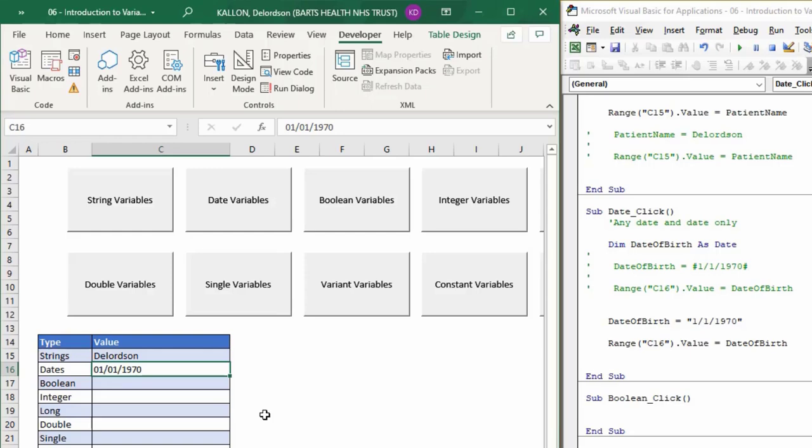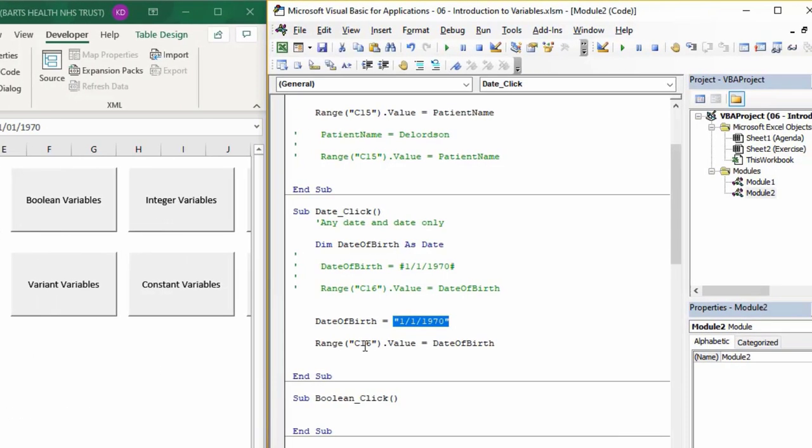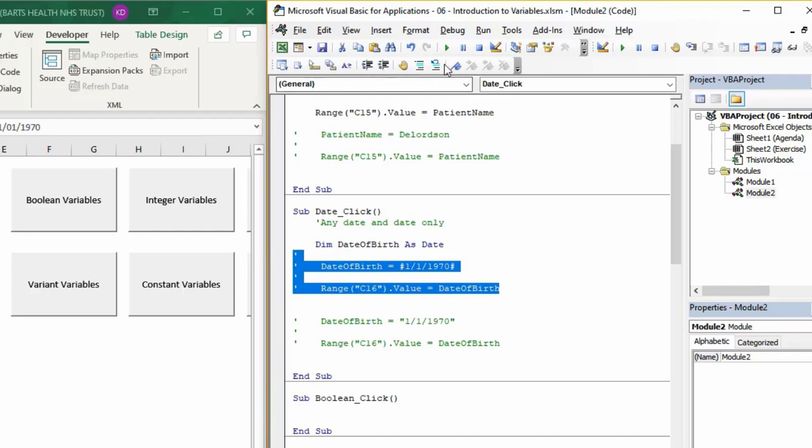As you can see, it does enter the date. So Excel is able to force a value that's presented as a string, as long as it's in the right format, into a date variable. But I wouldn't rely on this routinely. My advice would be not to use quotation marks for dates, but instead to always use the hashtags.